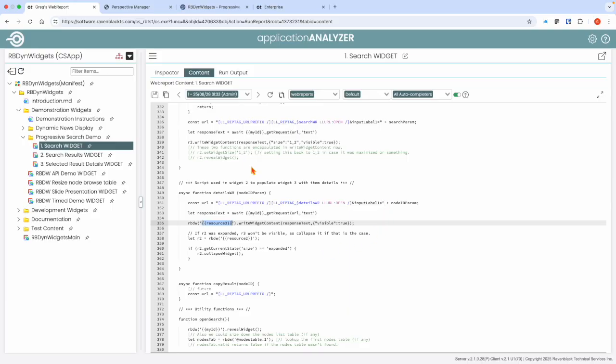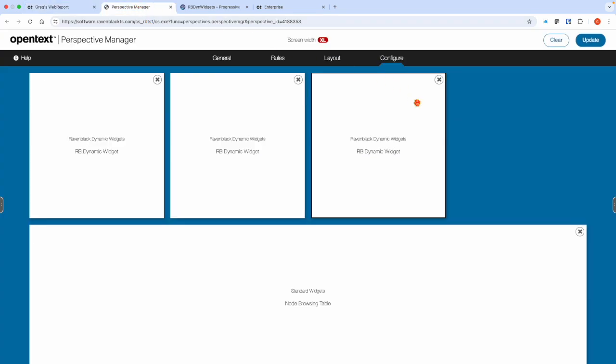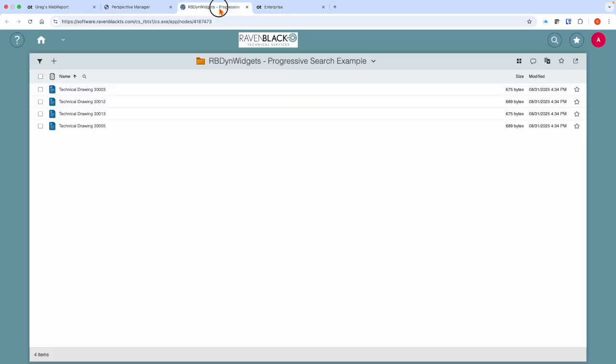Now let's take a look at the demo in action. But before we do that, I'm just going to have a quick look at the perspective. I've added in a node browsing table just to add something to the perspective for when we run it. So when we actually run it, our new widgets, our dynamic widgets, are all hidden at the start.